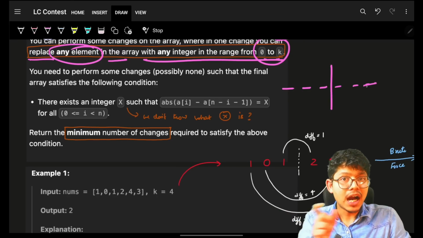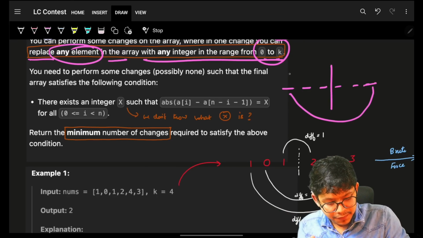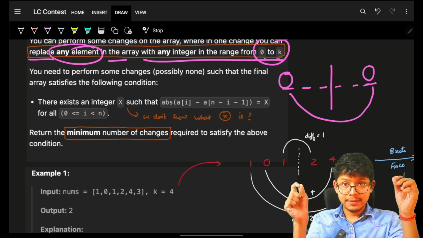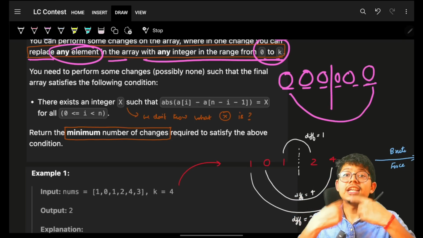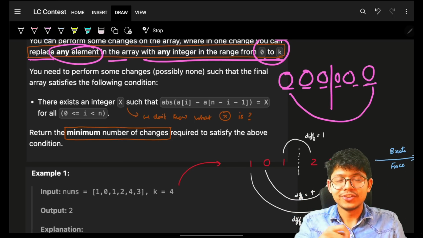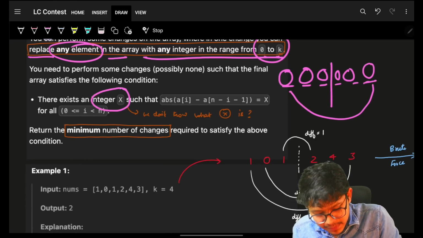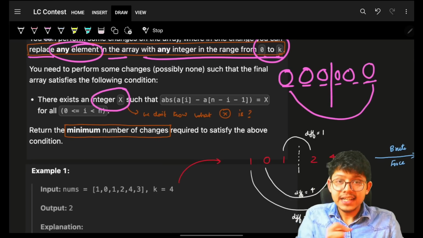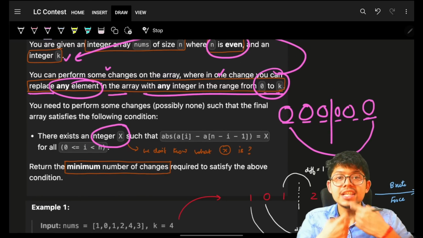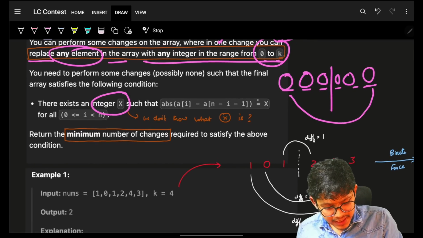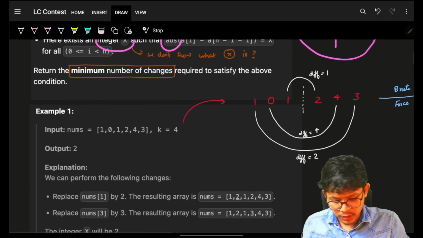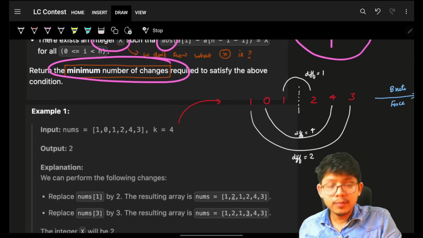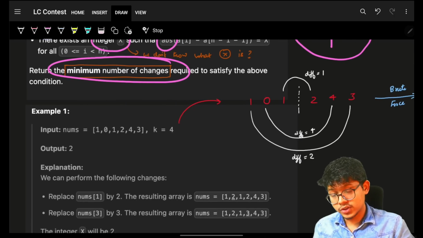As I break it down in half, the difference between these elements and these elements should be equal, which means they should be equal to some integer x. That is the reason I can apply the operation of changing any element. And when I say difference, I mean their absolute difference should be equal to x. Such minimum number of operations are required to solve this question.